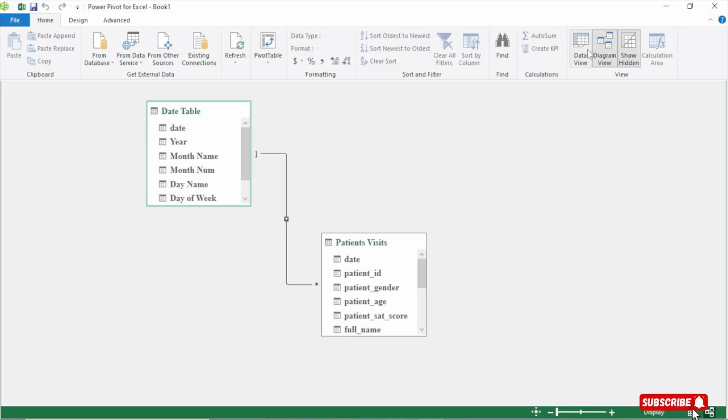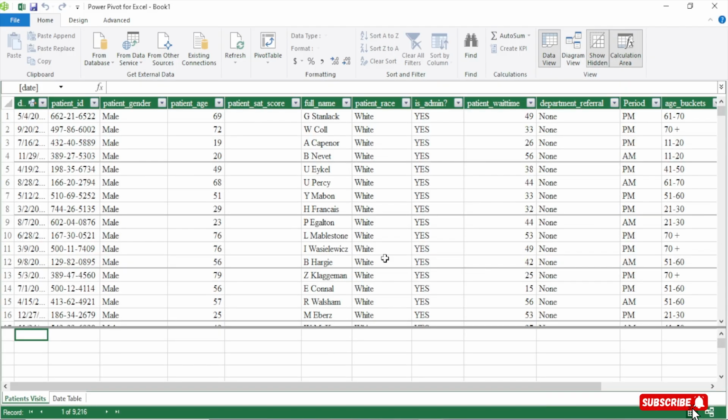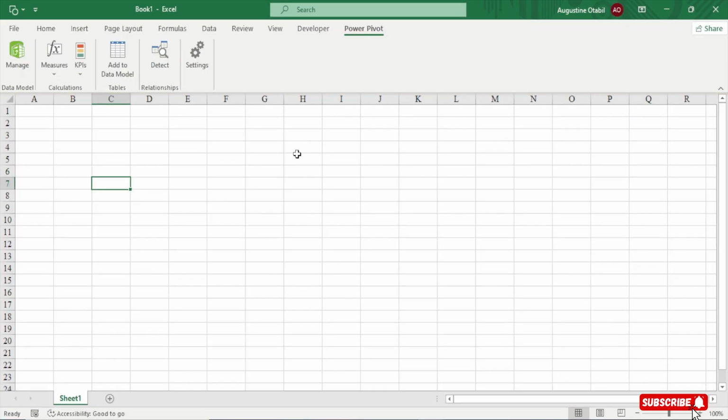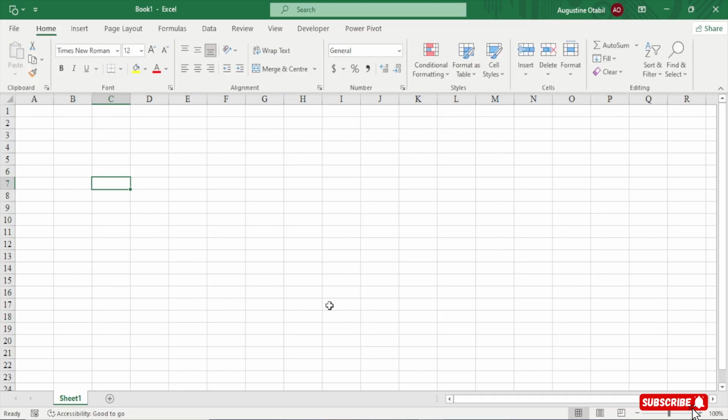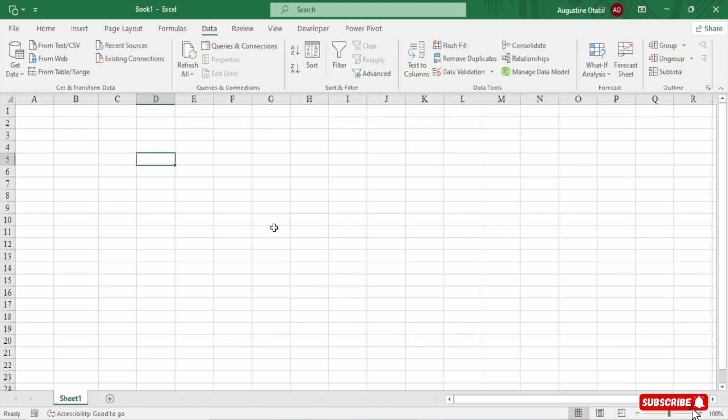Perfect. So now we can go back to the data view here. So now there is a relationship between the two, and then we can also exit to the normal worksheet here. Perfect. So now we have a relationship between the patient's visit table and the date table. It is now time for us to insert our pivot table so we can start with the analysis.